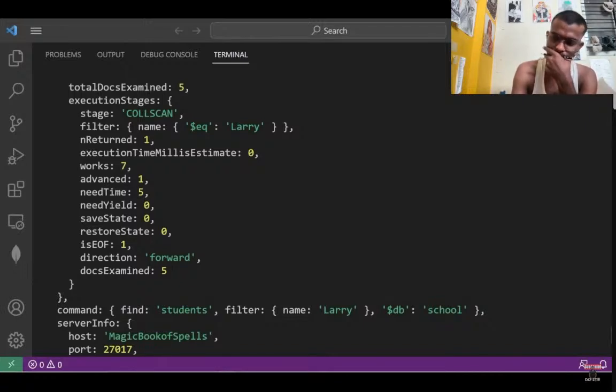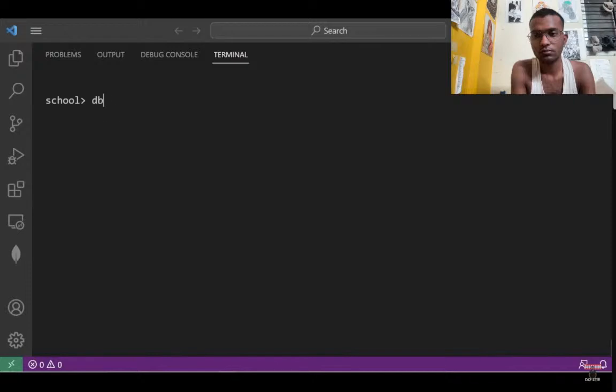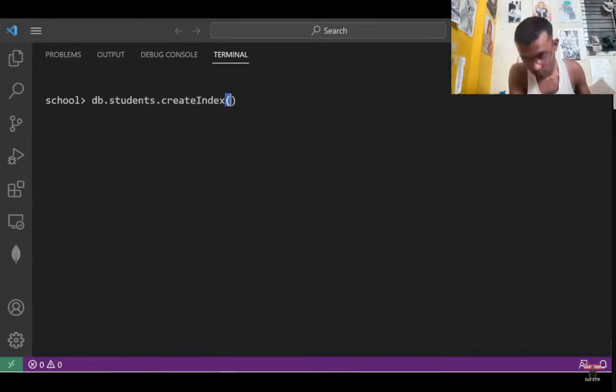Imagine I have thousands or hundreds of thousands of documents. Well, a linear search is going to take a really long time. We can speed up the lookup process by applying an index. To apply an index to a field, you would type something like this. db, the name of the collection, create index. Now, what field would you like to apply an index for? Let's apply an index to our name field.